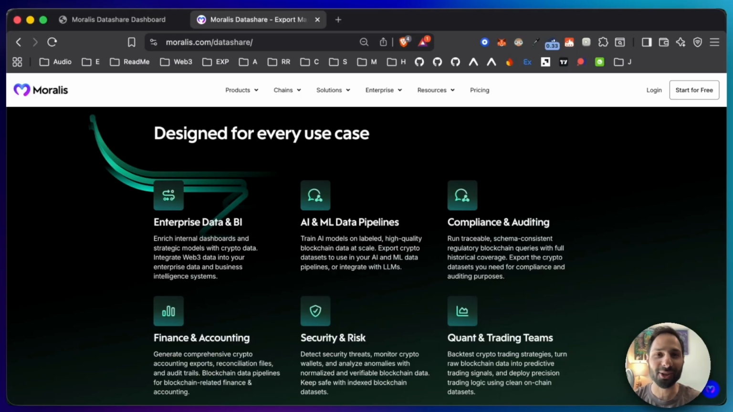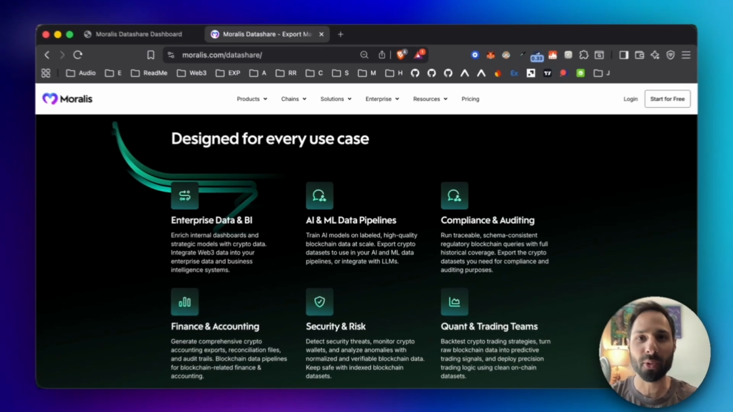And AI and machine learning. Export large, structured datasets for training models. Decoded swaps, transfer histories, and liquidity events, all ready for your ML pipelines, and so much more coming.